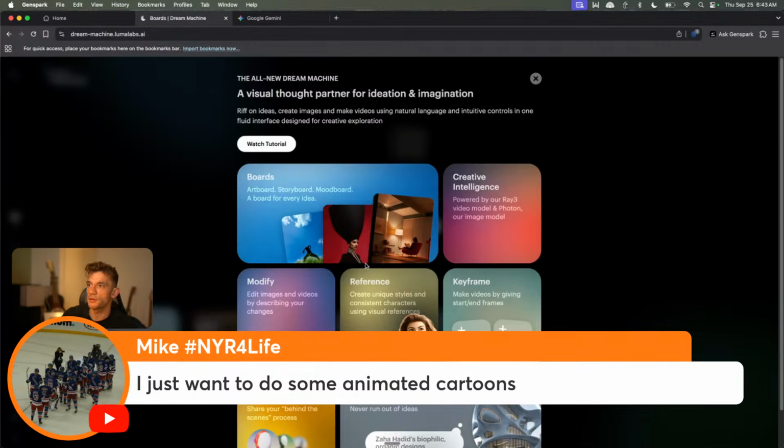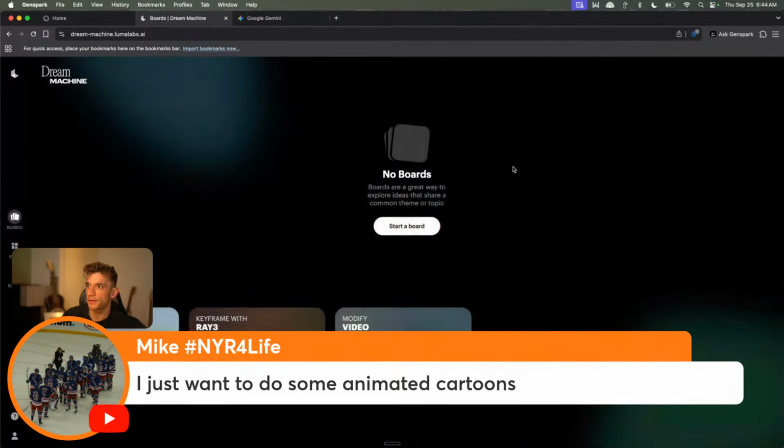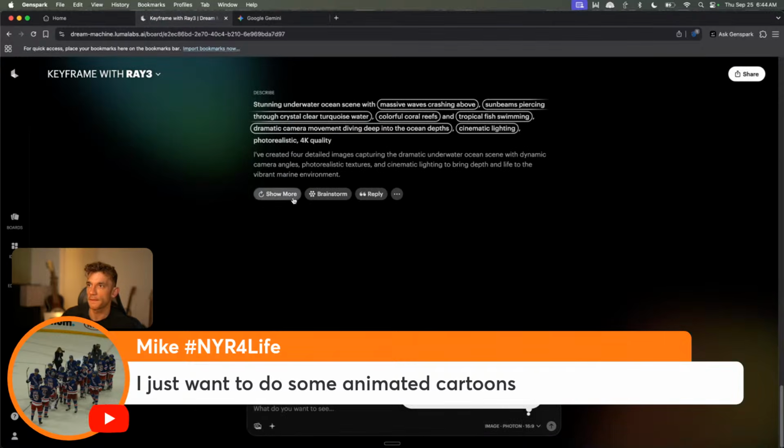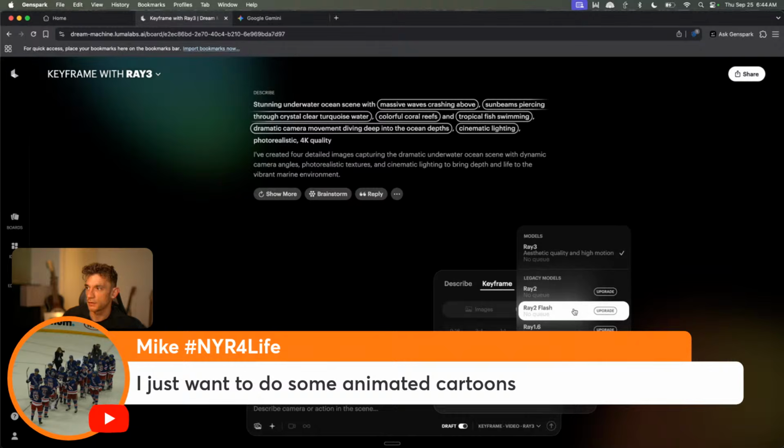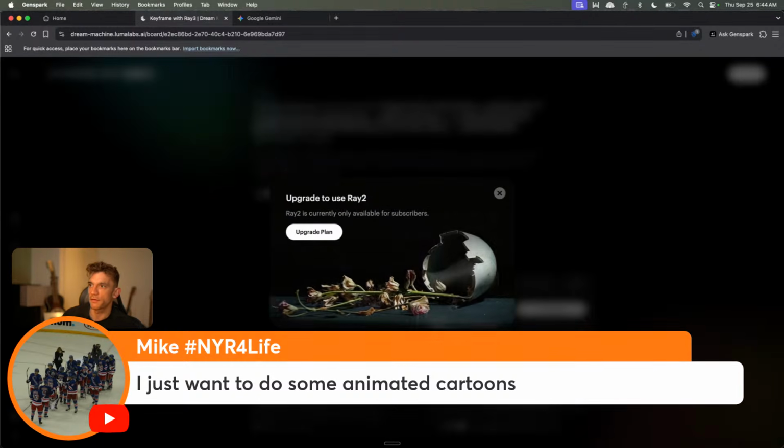But let's go over to Dream Machine now. So we've got an example here. So you can create and modify images, keyframe with Ray 3, or modify videos. So let's have a look at keyframes. So we're going to switch and just change to keyframe, videos, Ray 3. We have to upgrade, okay, whatever.